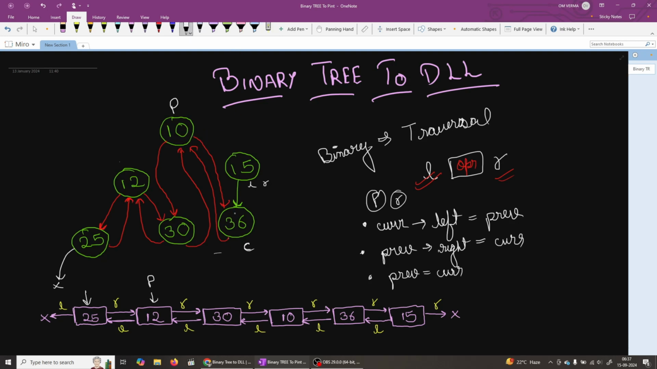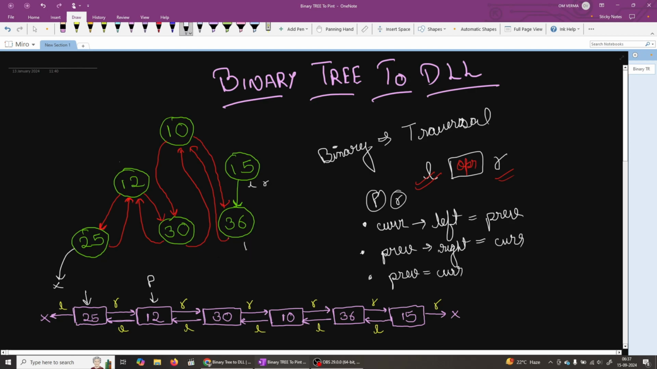Now let's move. Before moving, what we have to do: previous is equal to current. Now previous will be pointing to current. Okay, this will become previous. Now moving back, coming to this node 15, we have explored its left part. Okay, done. Now coming to the operation on 15, what we have to do: current left is equal to previous. We are standing on 15, meaning current left is equal to previous.